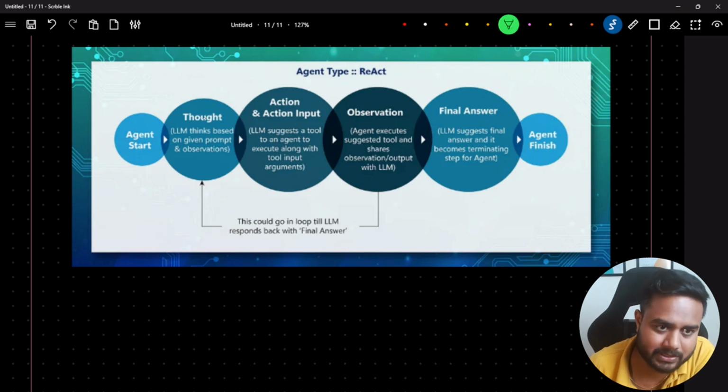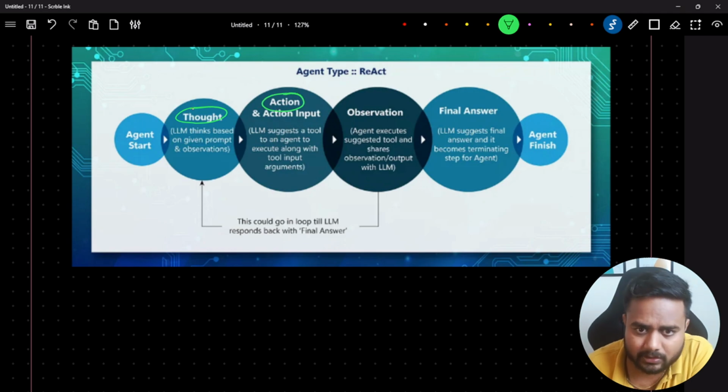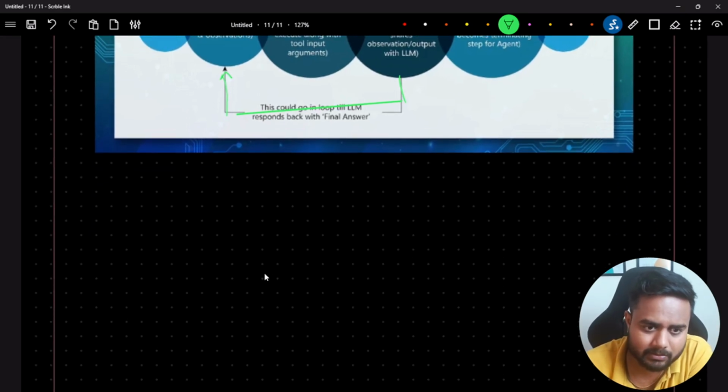Let me highlight those particular stages. So the first stage is called the thought, the second stage is called the action, and the third stage is called the observation. These three stages are actually working in a loop. See, they have mentioned it over here: there are three stages, and it is working inside the loop. Let me summarize it over here.